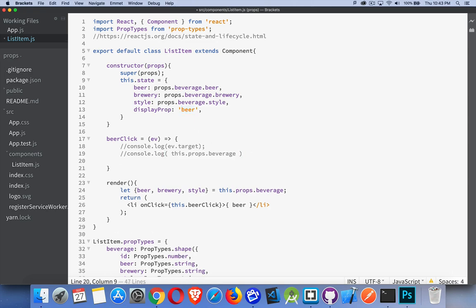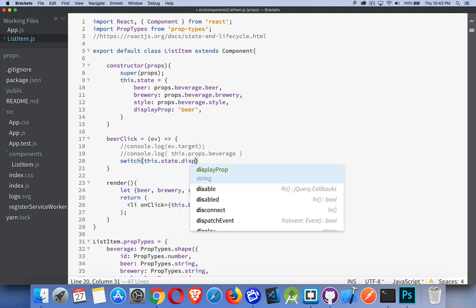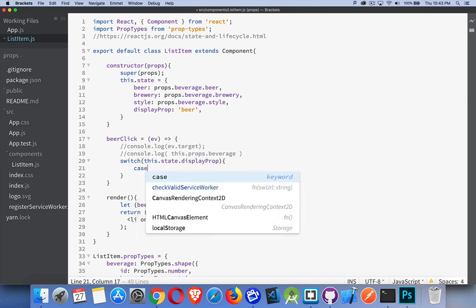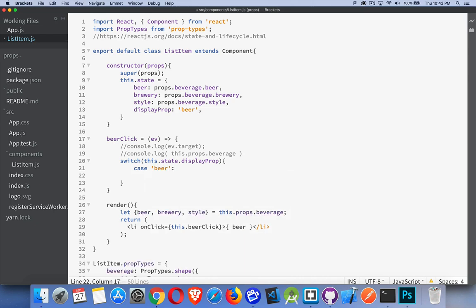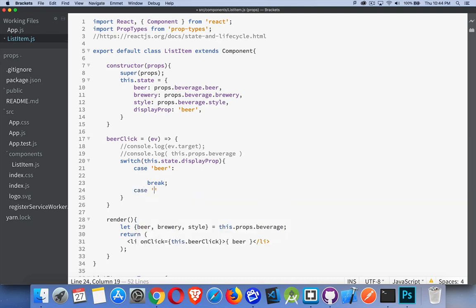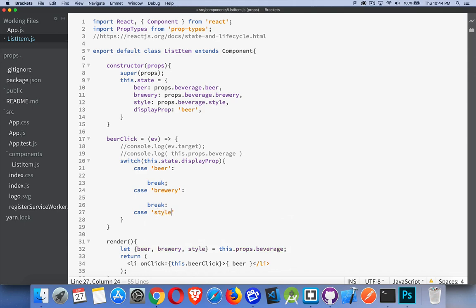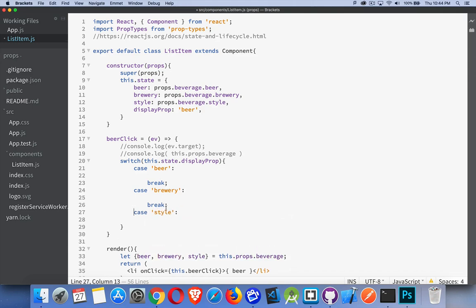When you click in here, I'm going to run a switch statement. This switch statement is going to be on this.state.displayProp. There we are. I'm going to have a case where it is beer. I'm going to have a case where it's brewery. And I'm going to have a case where it is style. There we are. Okay. That should be a semicolon after break. There we are. So we're going to change what the value of this displayProp is. Because right now, if I click on here, it's always going to be beer.